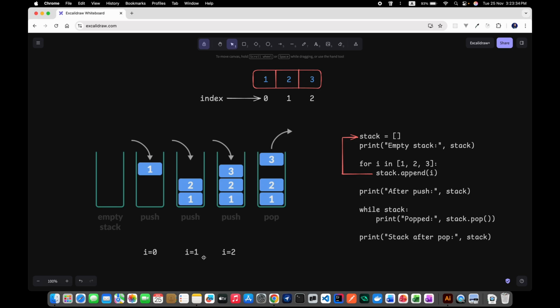Then my I pointer will be incremented, so from 0 it will become 1. What is the 1 holding here? The value it is holding is 2. So 2 will be pushed onto the stack again.